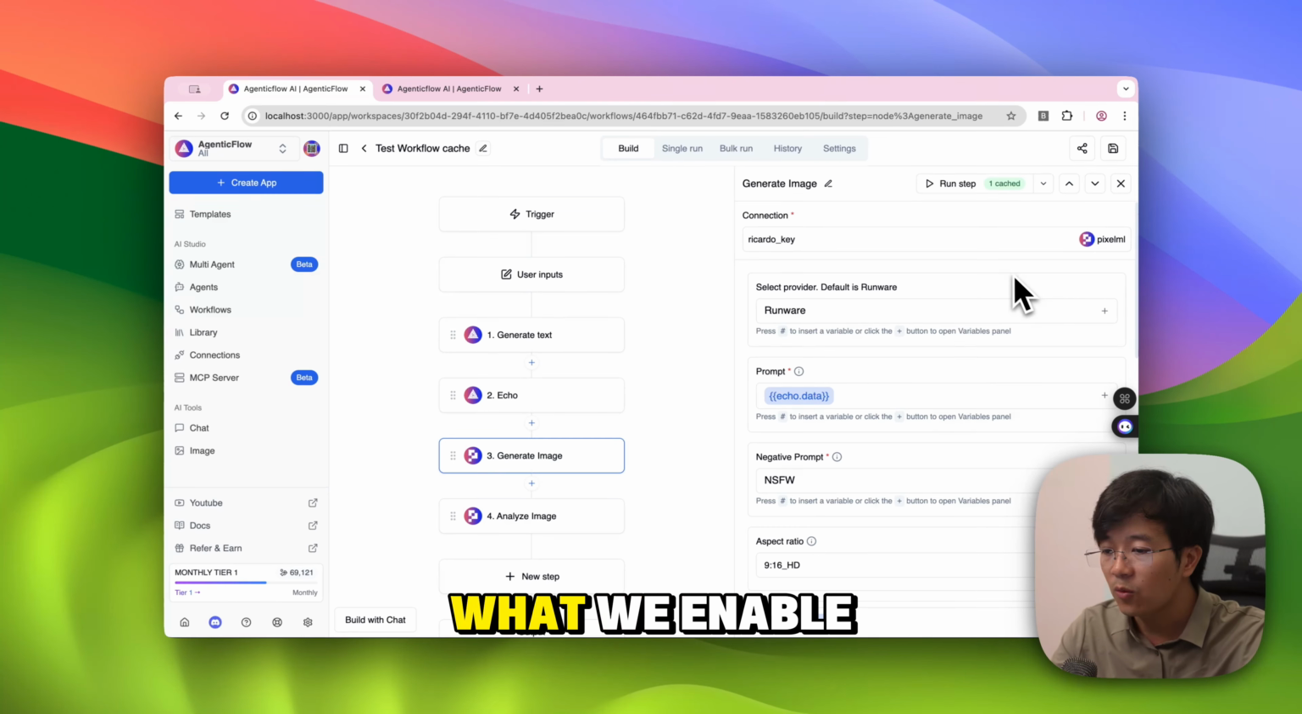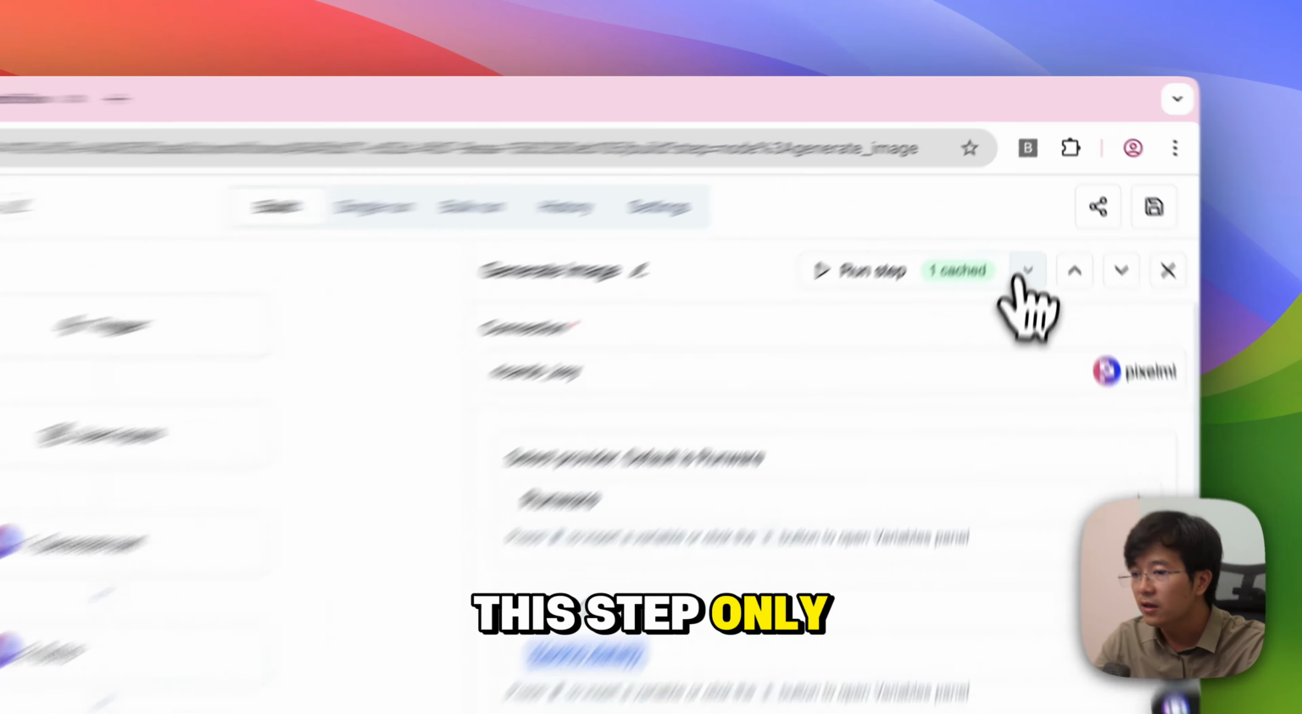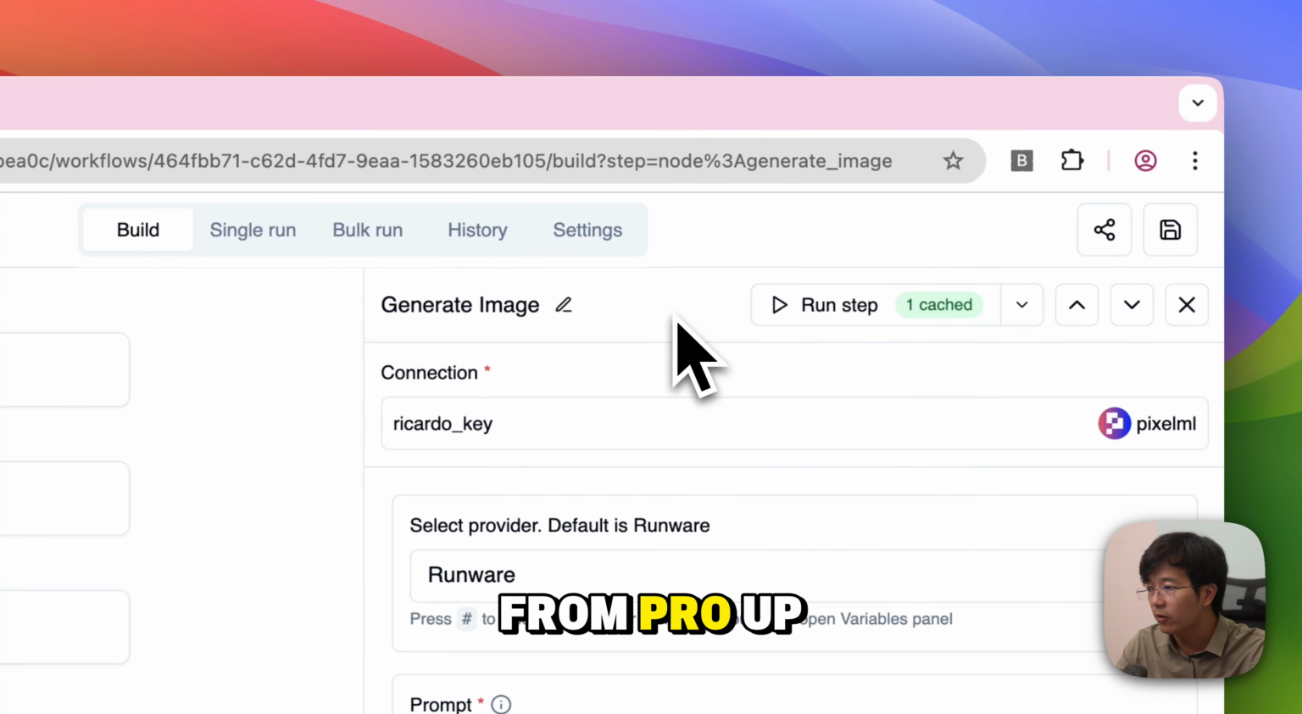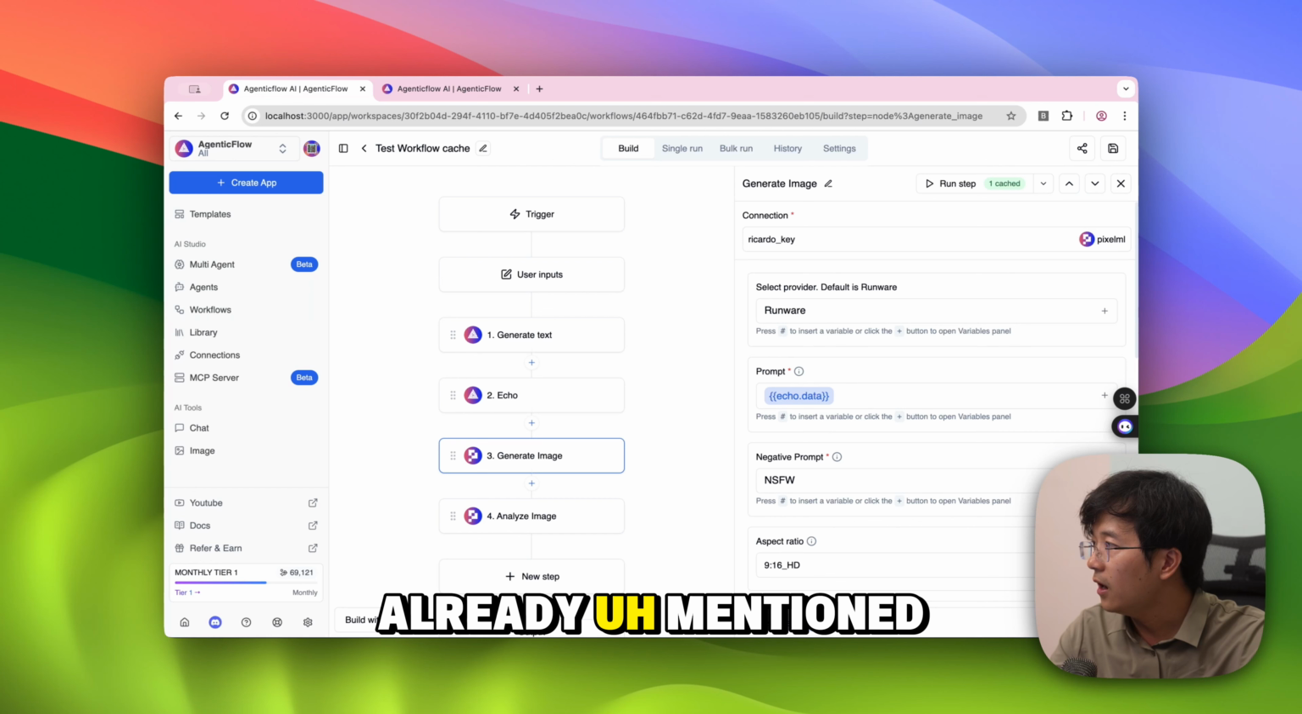But technically, what we enable for you now is that you can decide either to run this step only, or to rerun everything from the ground up. Okay. So that is the number 2 update that I mentioned.